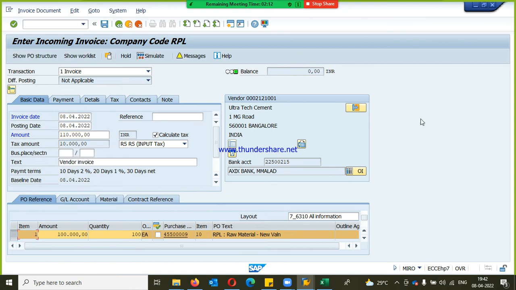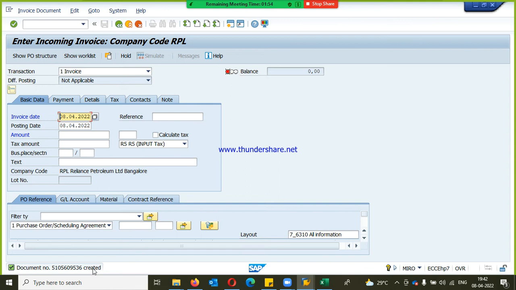Press enter. Now see, this balance is 0. Now it can be posted. That is in green, posted or can be posted. Now click on the save button or post. Okay, finally this document got posted.